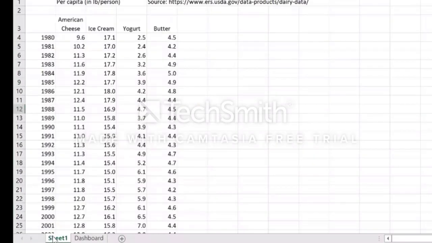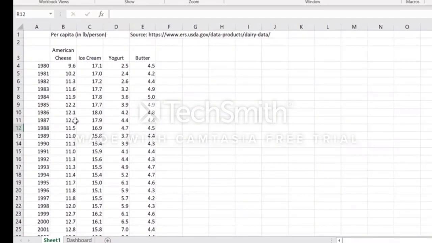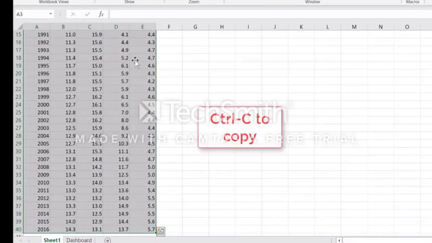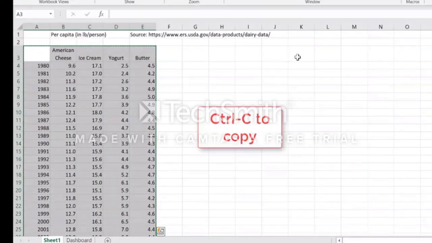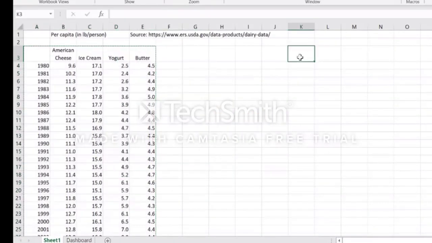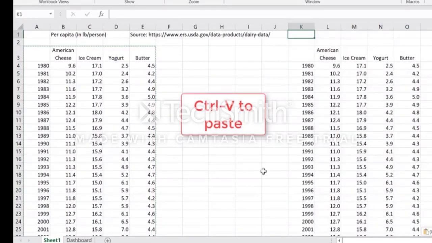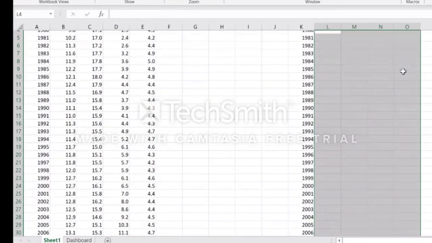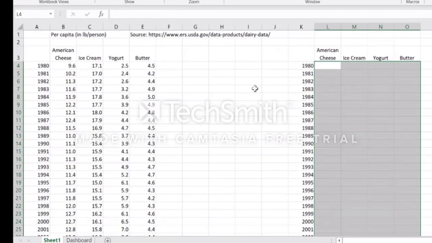Let's go back to Sheet 1. In order to make this dynamic, the first thing we need to do is copy this information. So I'm going to do Control Shift Down all the way to the bottom, Control C to copy, just making a clone of this, and I'm going to put it over here, Control V. The next step is to delete the contents of this chart, and I'll show you why we're doing this in a minute. I'm going to do Control Shift Down, press the Delete key, or you can right-click and clear contents, and I'm going to go back to the Dashboard.